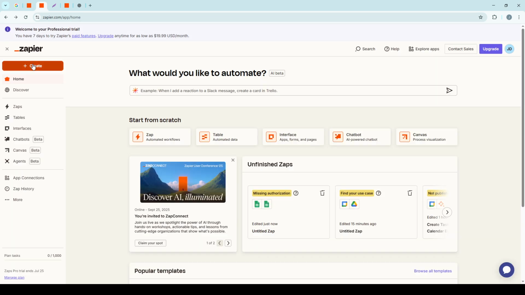Next up, you'll want to click on the Create button found on your dashboard, followed by selecting Zaps. A Zap is essentially an automated workflow that connects different apps and services. It's what allows Zapier to help automate your repetitive tasks.